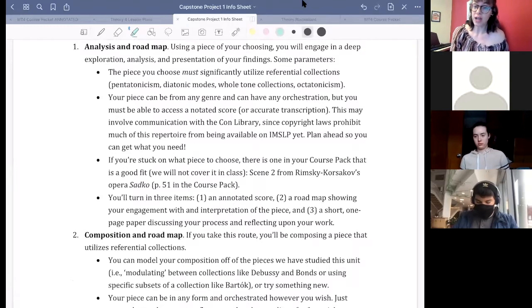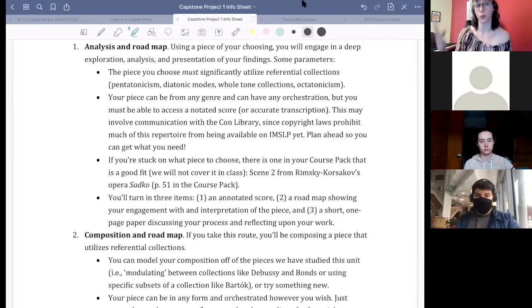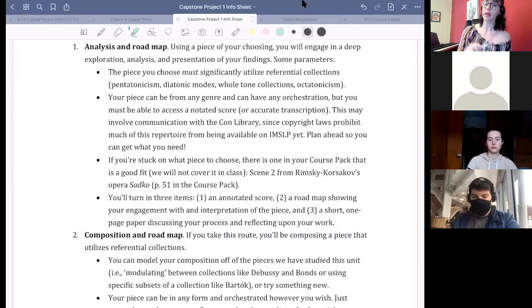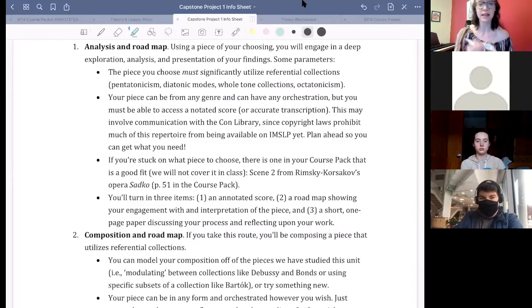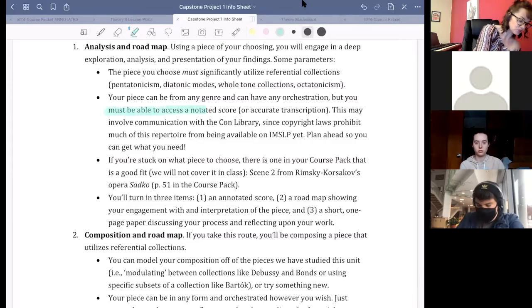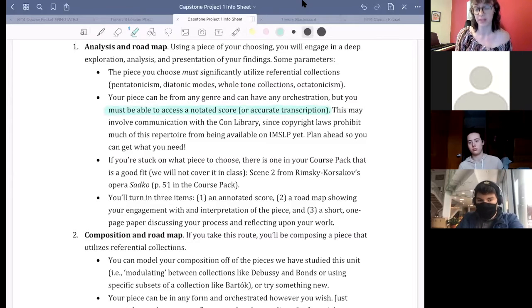The reason I say that that's challenging is because A, you have to make sure that the piece significantly utilizes modes or collections in some way. So that might require some sort of digging on your end. But secondly, and this is the thing I want you to keep in mind, you have to be able to access a notated score or an accurate transcription of the piece. And most of these pieces that we're studying were composed in the 20th or 21st century. So that means that they are not public domain. So it's not like a Mozart piano sonata that you can just go on IMSLP and download. The vast majority of these pieces are not public domain.